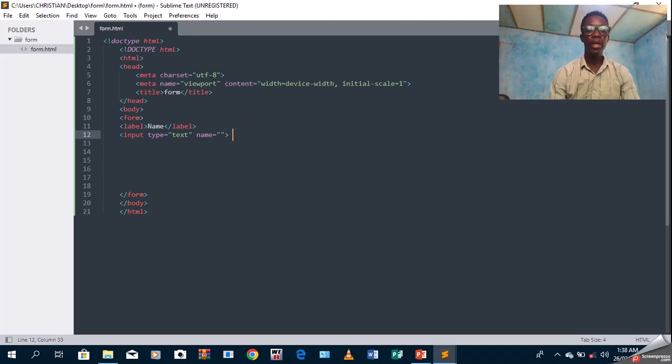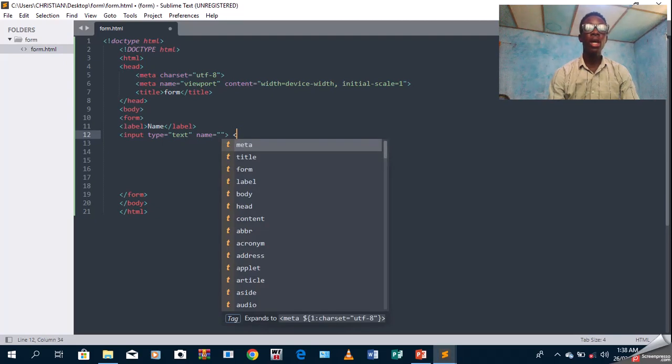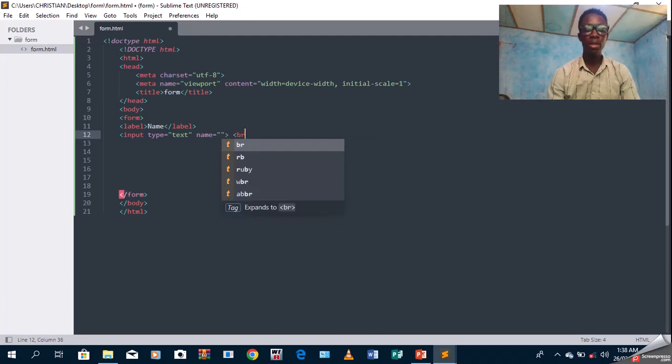Now this break simply means after this name and the field for the name, there's going to be a breakdown. We are not going to continue horizontally. Instead we are going to come down for the next label and the next input tag. So we say BR, that's the tag for break.